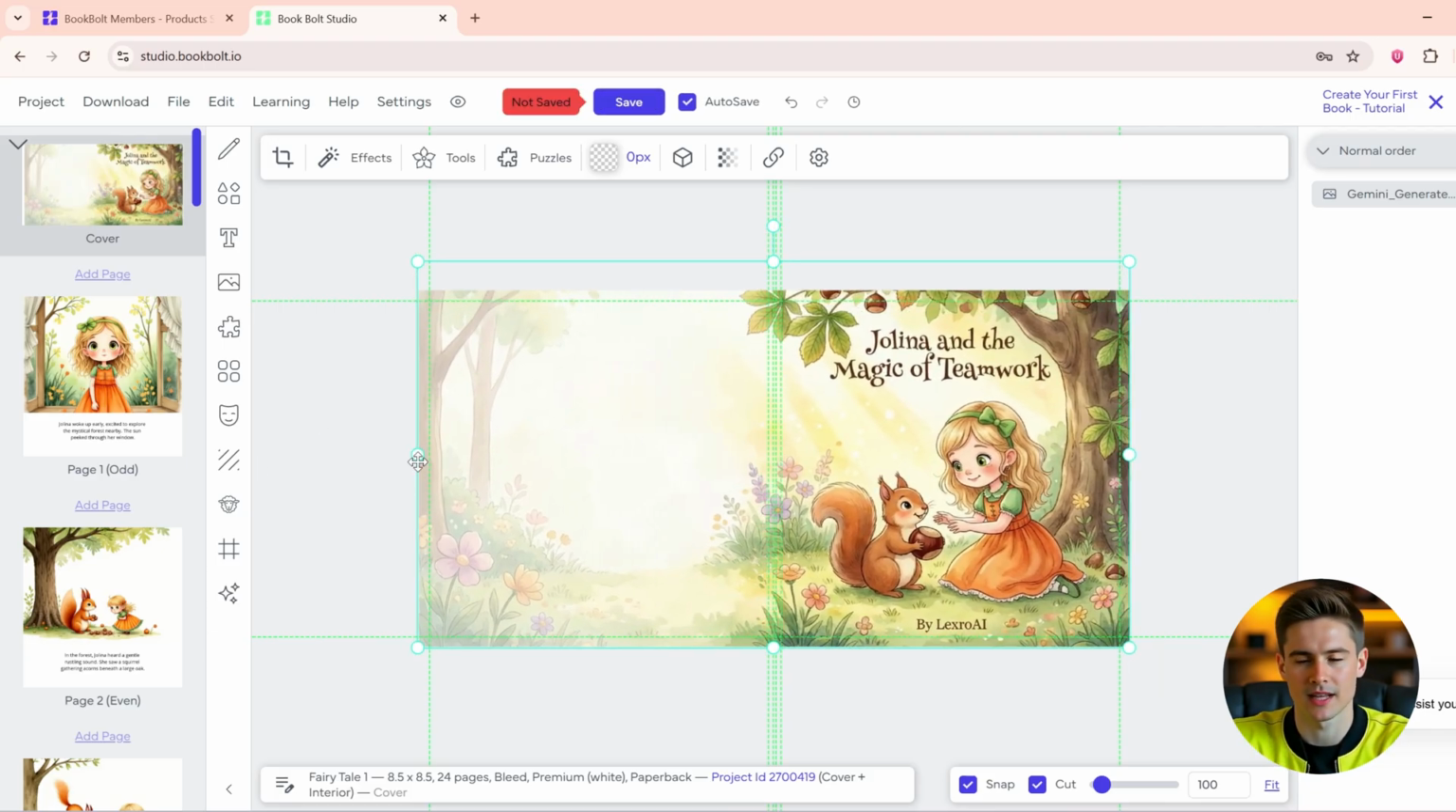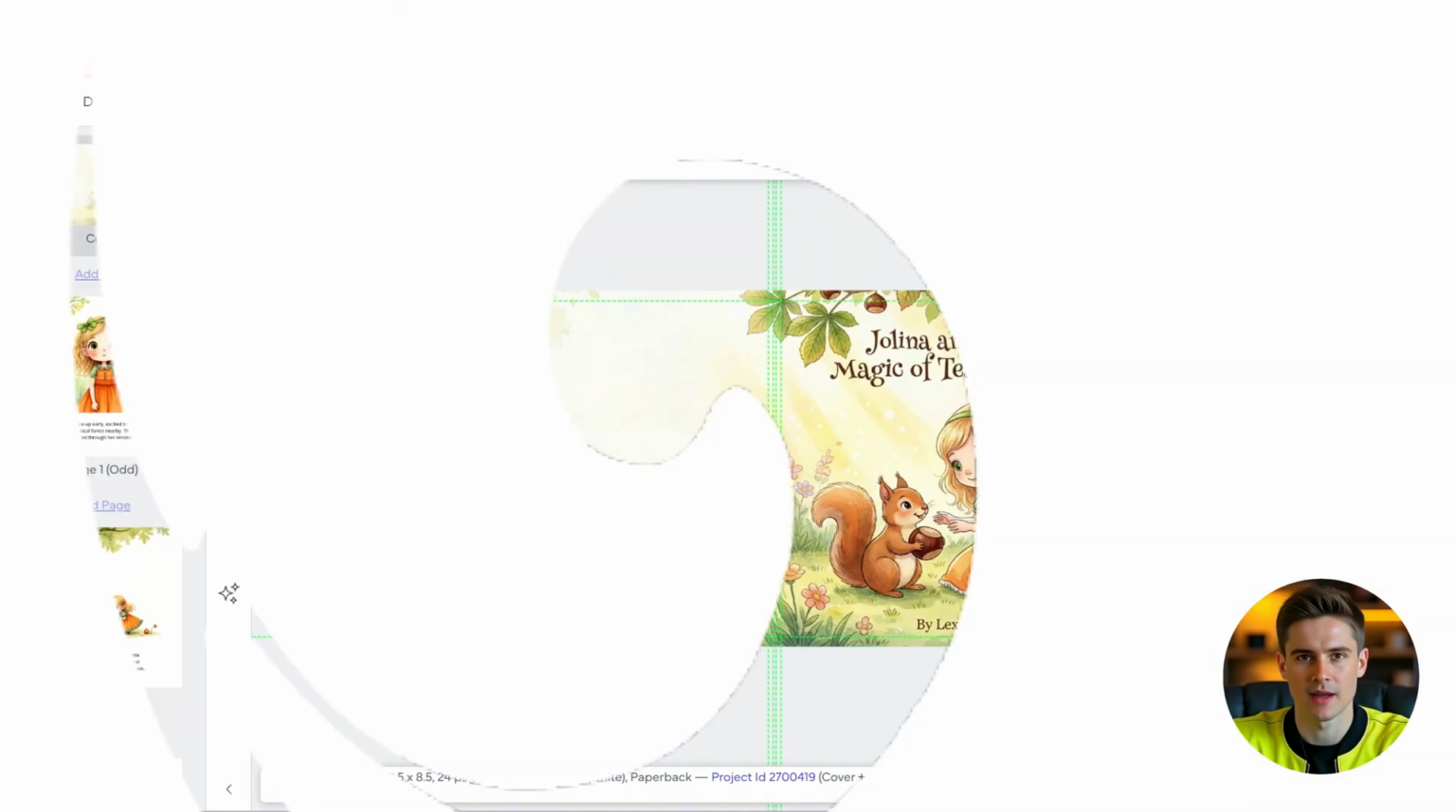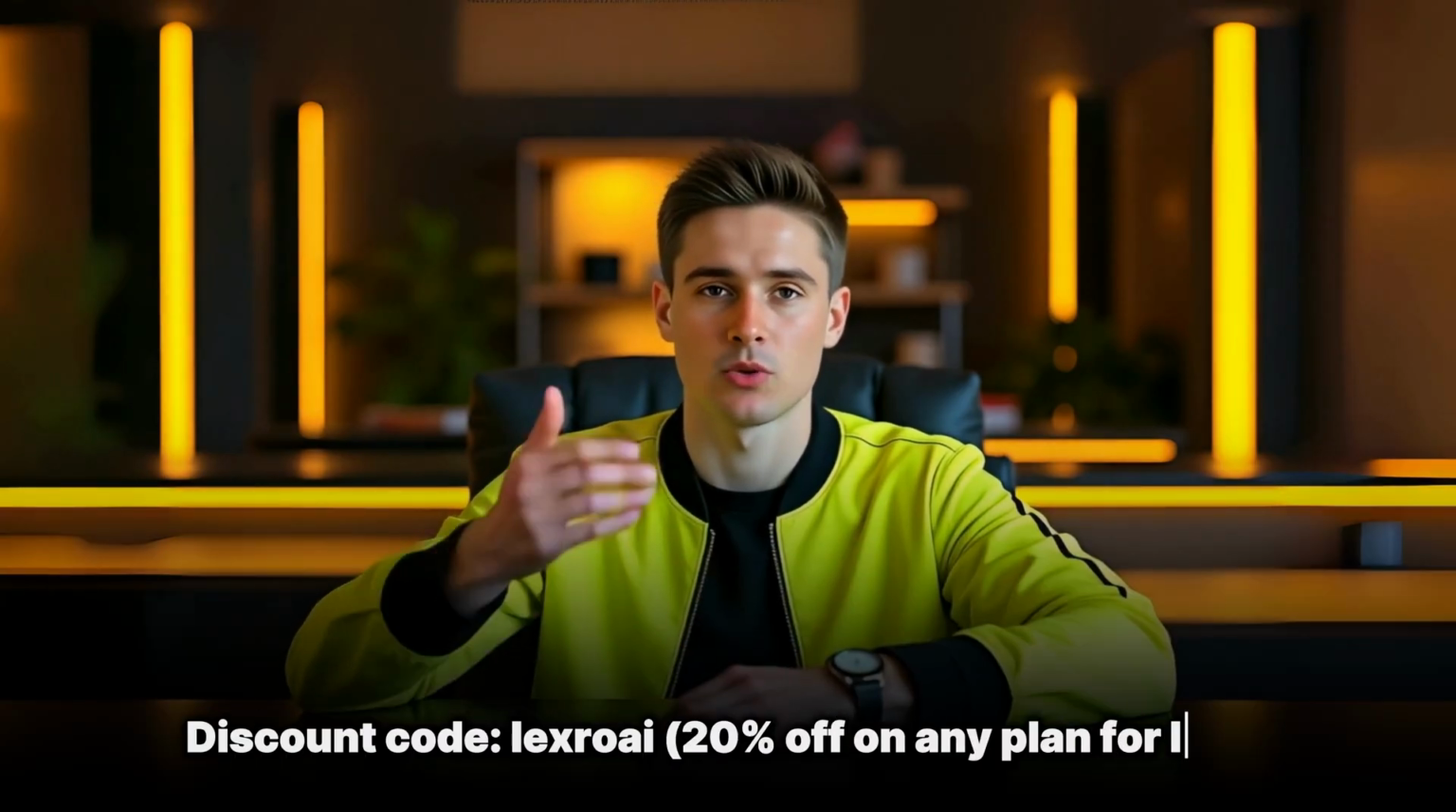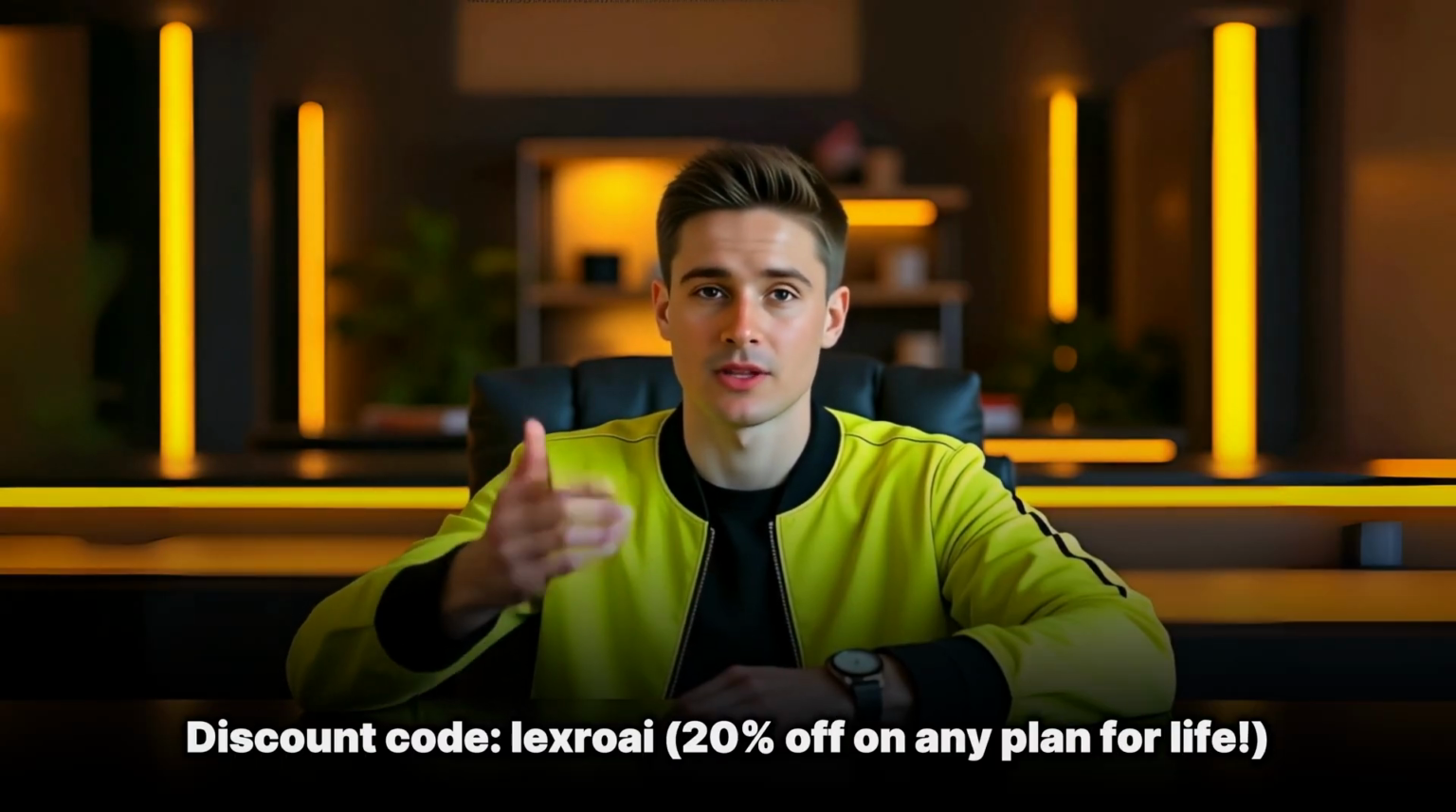Wrap up. That's it. With BookBolt, you save a massive amount of time and can upload many more books to Amazon KDP.